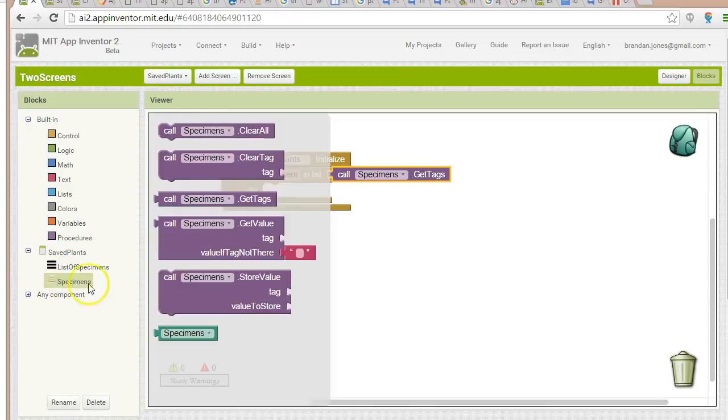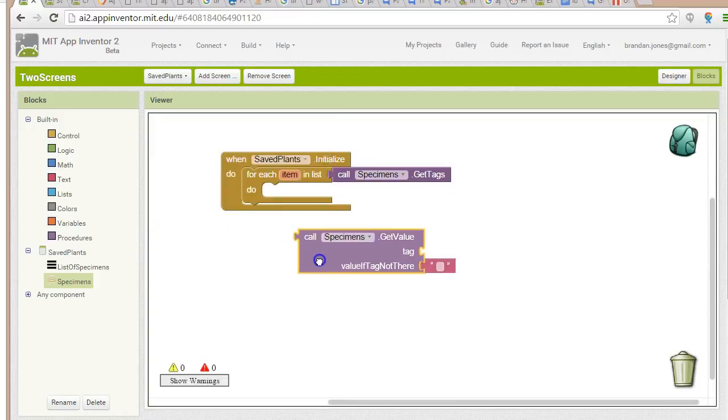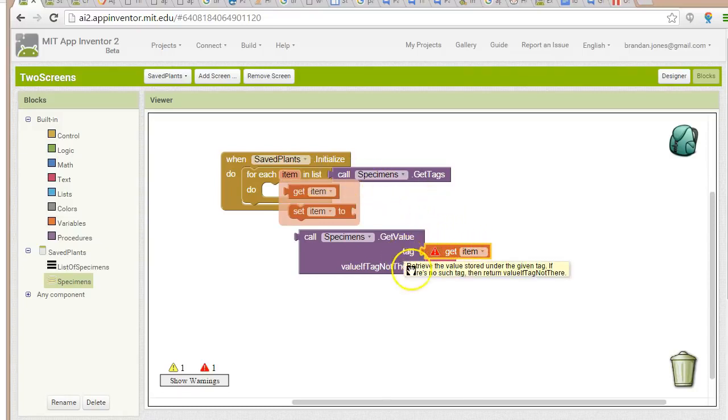Okay, so I'm going to assemble this in pieces. I realize there's a lot of stuff going on. First, I'm going to grab this getValue thing. We need to know what our tag is. Our tag is going to be this item here. In other words, this block we're going to execute over and over again, one for each item in the database. Each time we iterate, we're going to take the key, or the tag, and store it into this variable called item. We take that variable called item, we put it in this block to get the value that's associated with that tag.